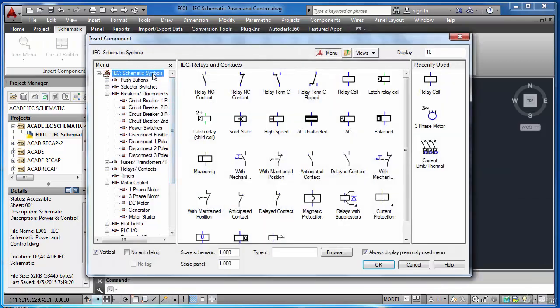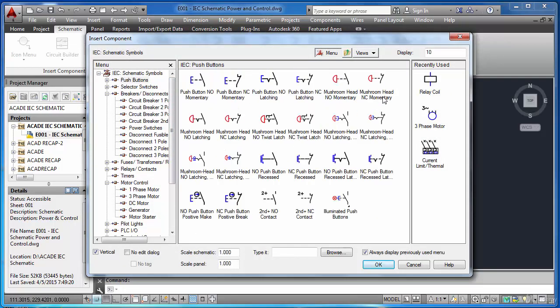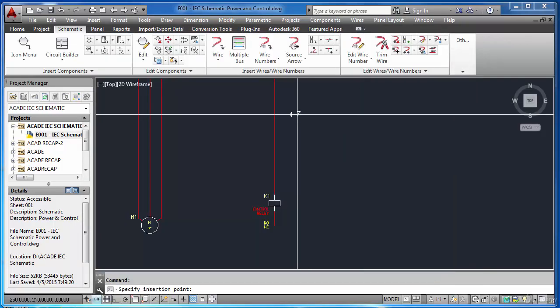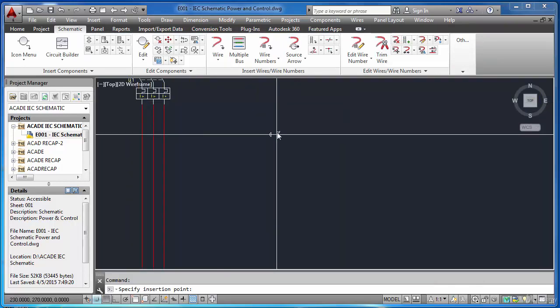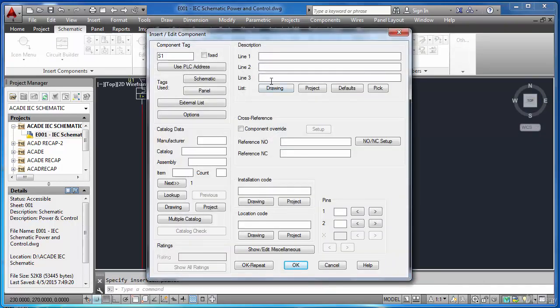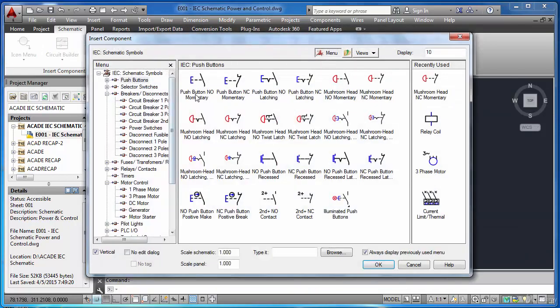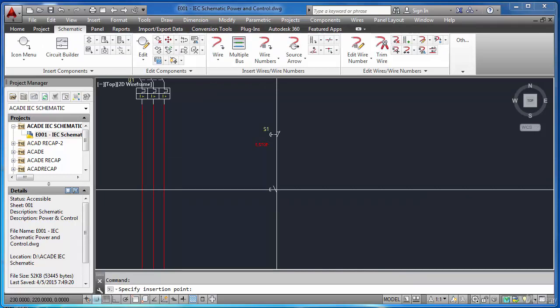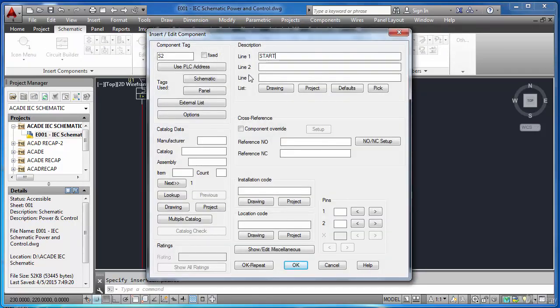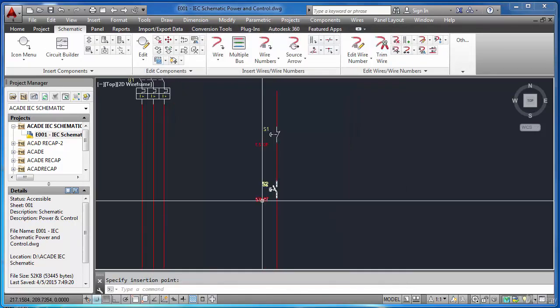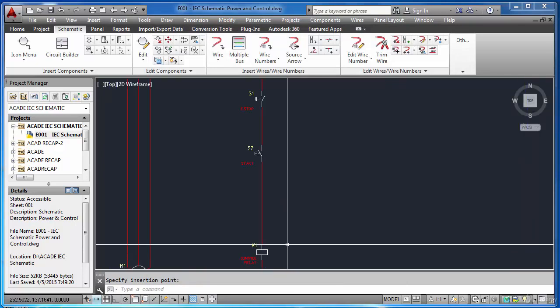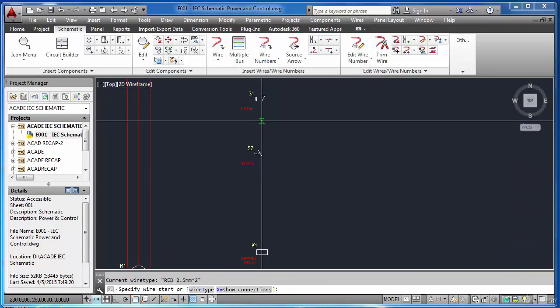Go to menu, push button, stop, push button, mushroom, stop, push button, E-stop. I'm not bothered about other descriptions, pin numbers, catalog numbers and all. I'm just putting the symbols, that's all. Start push button, start. Stop is there.